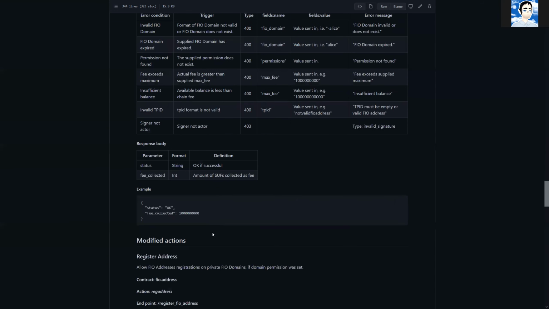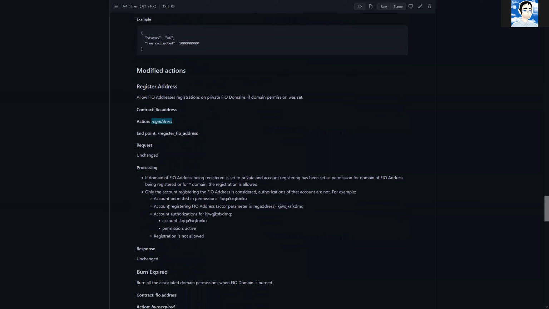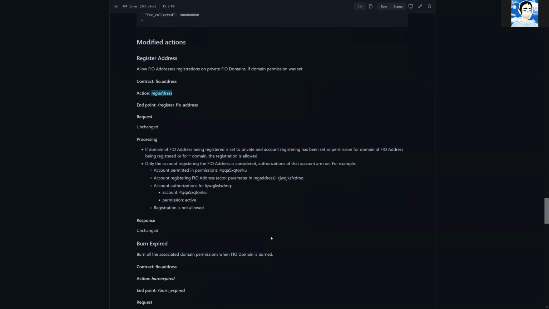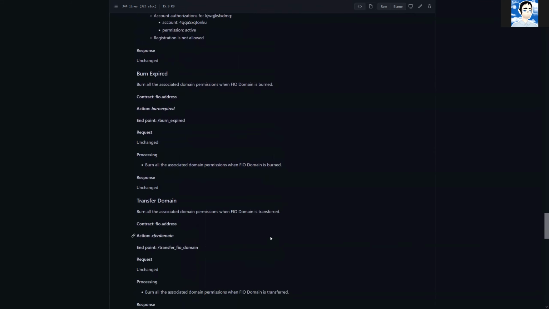So it's kind of mirroring that same approach. And then obviously we would need to modify the register FIO address action to go and inspect those permissions, right? So currently it just says, hey, is this domain private? And do you own it? No. Okay, then you're not allowed, right? But this would make an extra effort and say, okay, it's a private domain, you don't own it, but let me see if you are in the permissions, so I can decide if you're allowed to register a FIO address in that domain. Also modify burned expired, because we need to clear that entry.